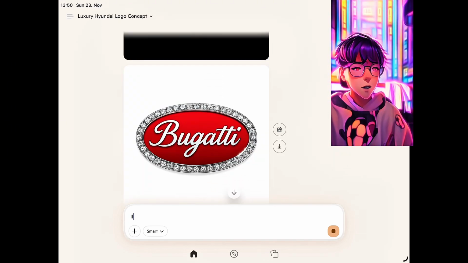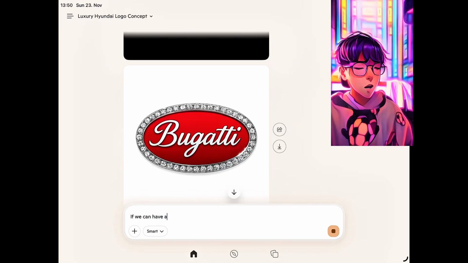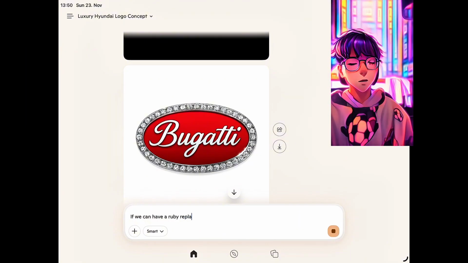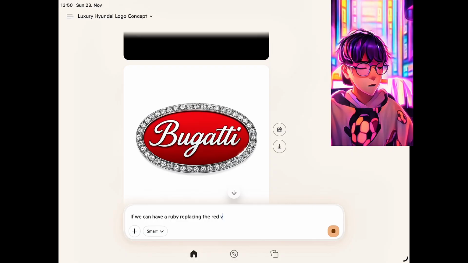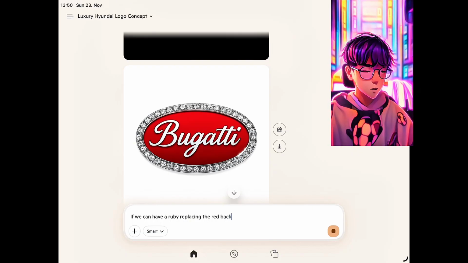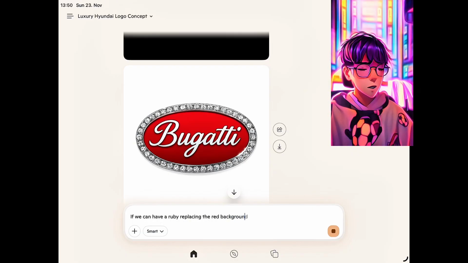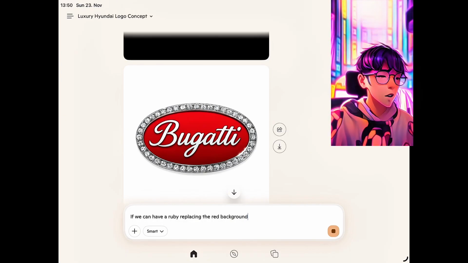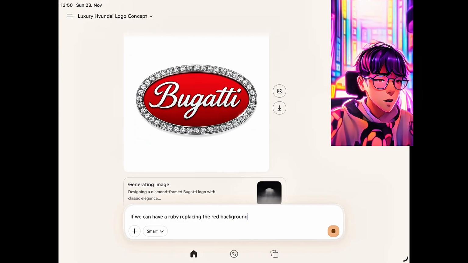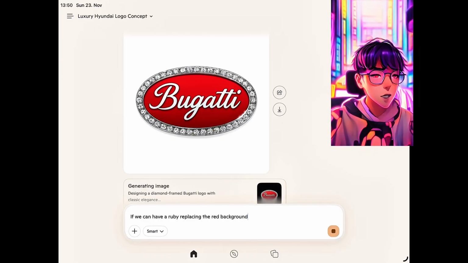So let me ask if we can have a ruby replacing the red. So ask this and see what we're gonna get. So wait for it to generate the image right now.